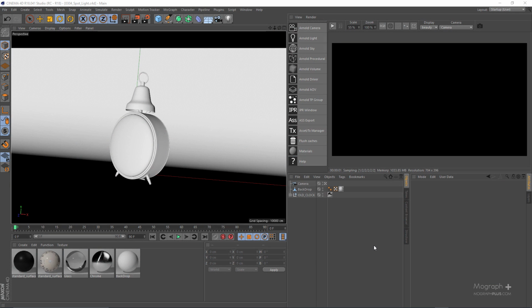In this lesson, we discuss Spotlight. Obviously, we only cover features that are specific to Spotlight. For the other attributes which are common between lights, you can refer back to the first lesson of this section. So let's create a Spotlight.